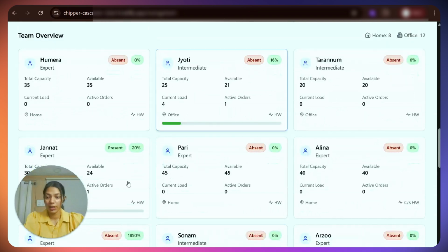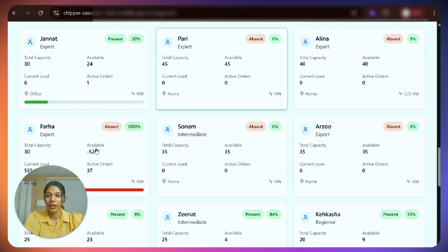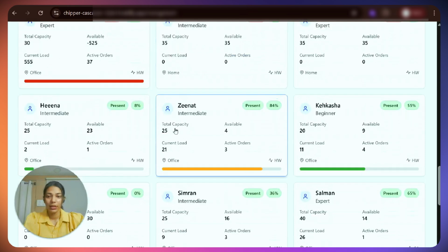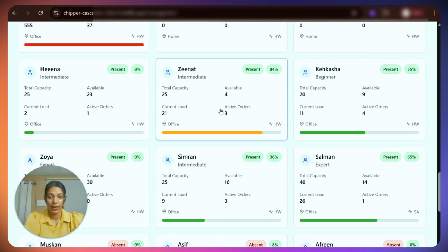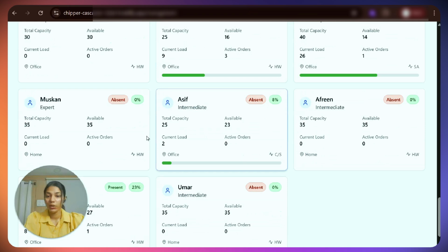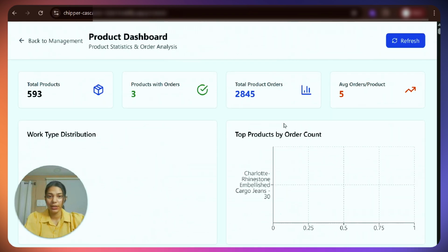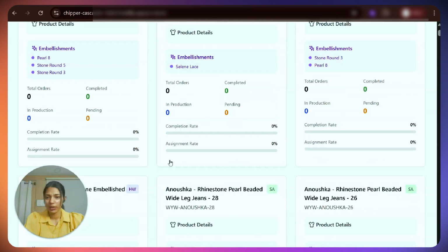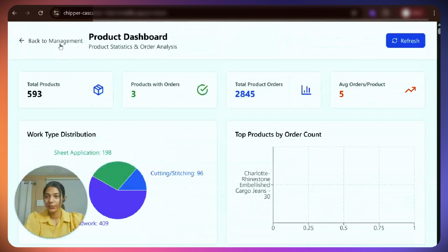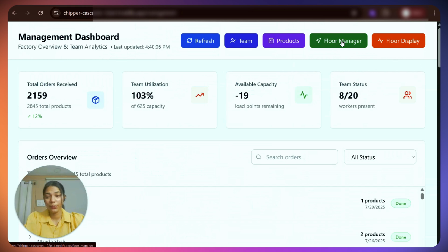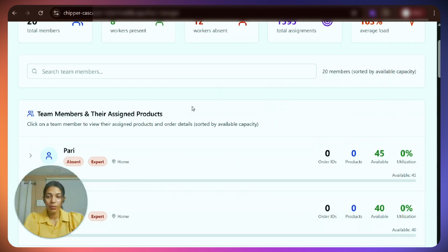And inside this management teams overview, we have all the play cards for the team members showing their availability, their tasks, and the total capacity. The orders that they have on their hand right now, and also the active orders and the current load. Coming back to our products page, we have a products page as well dedicated for all the products that we have in our database. And we have created a floor manager dashboard.